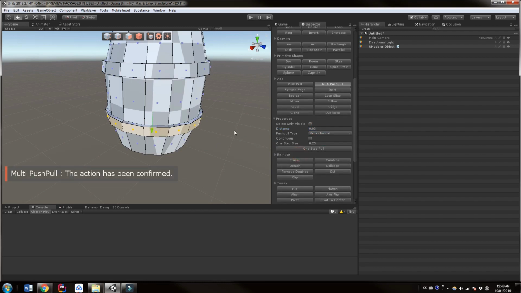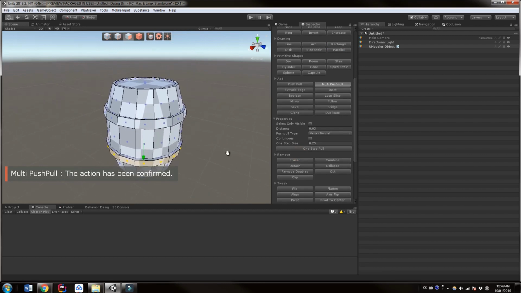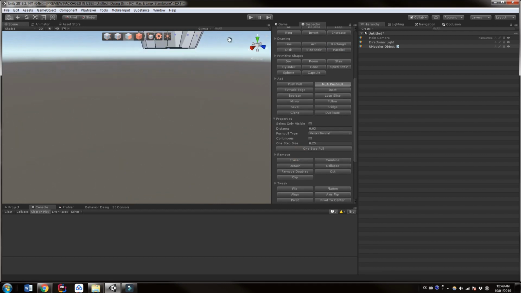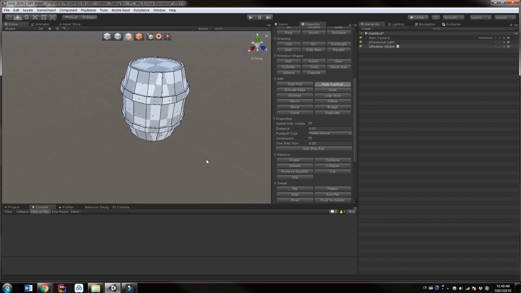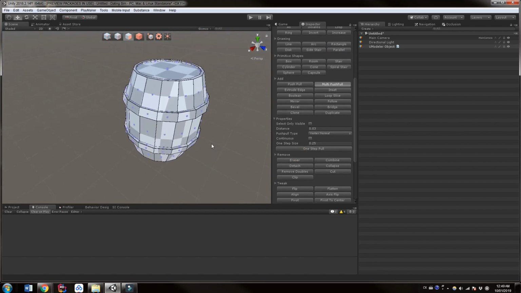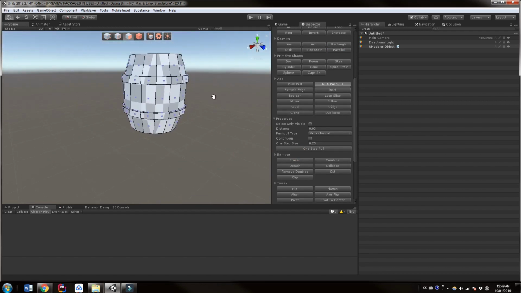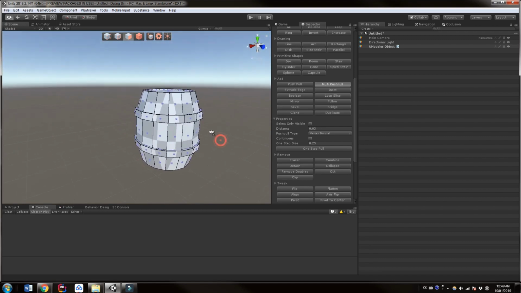And confirm that. Okay, so now we have a barrel sort of already set up, and that wasn't too hard at all. We could adjust the smoothing groups, and you can start adding color and stuff to this, but we won't do that in this video.